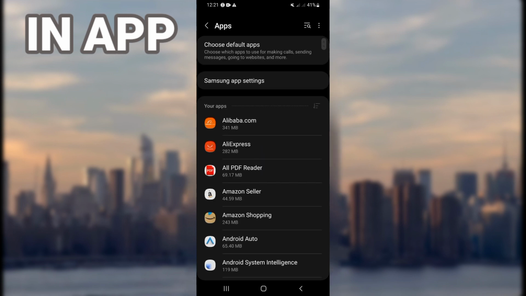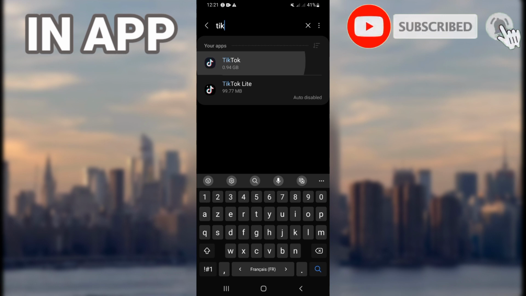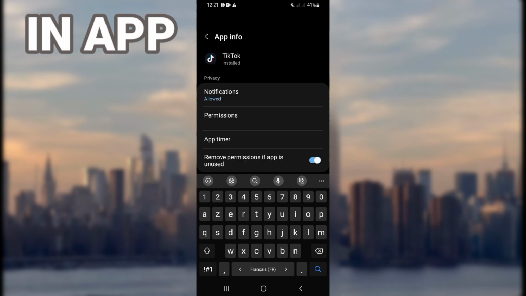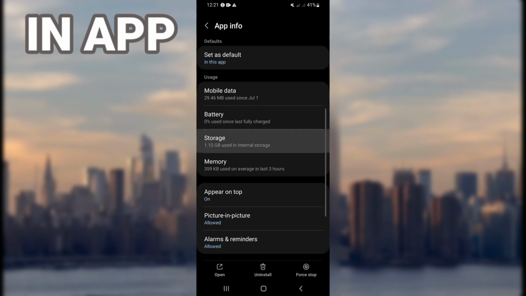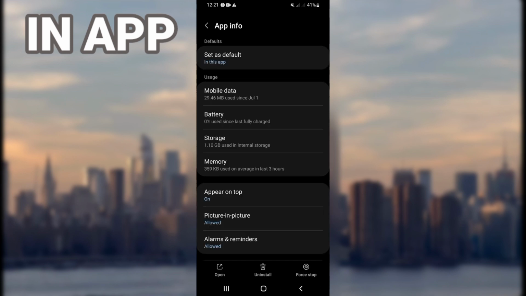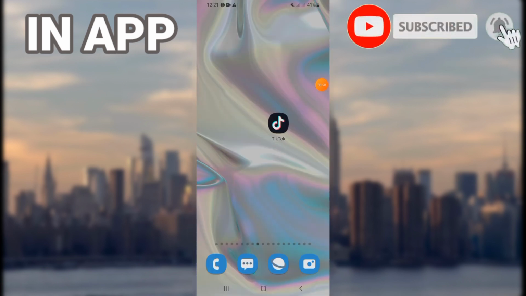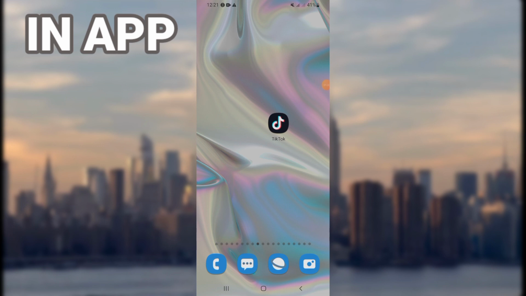So guys, when it shows you, you have to search only for TikTok, open it, and scroll down to storage option. Here click on clear cache, and right now you have to go back and click on force stop. Click OK, and then go directly to Play Store, update your TikTok to the latest version. Then as a last step, you have to restart your phone.